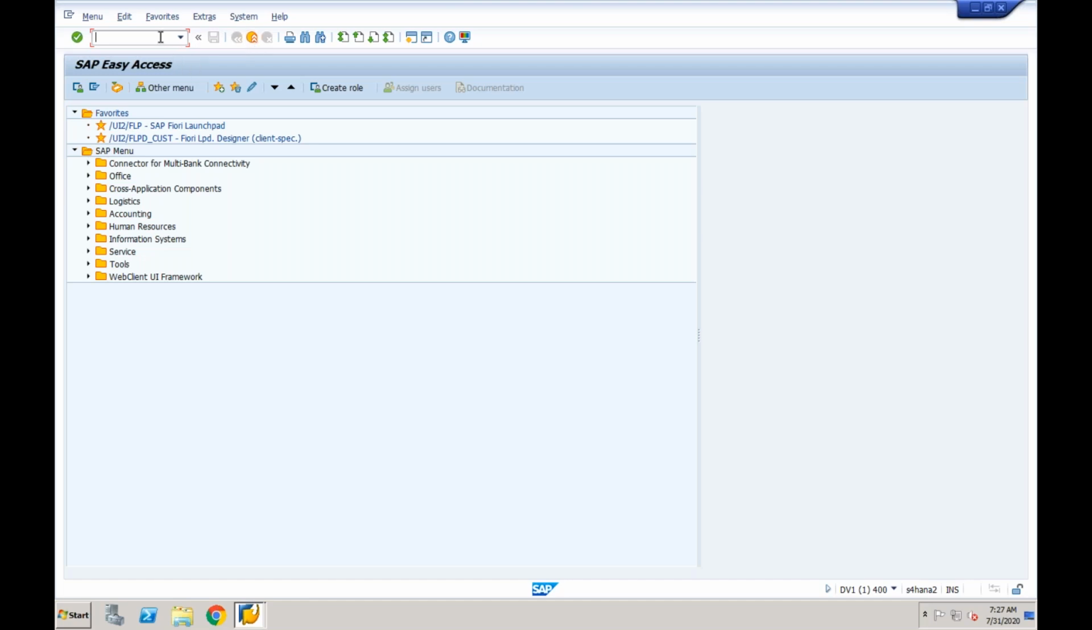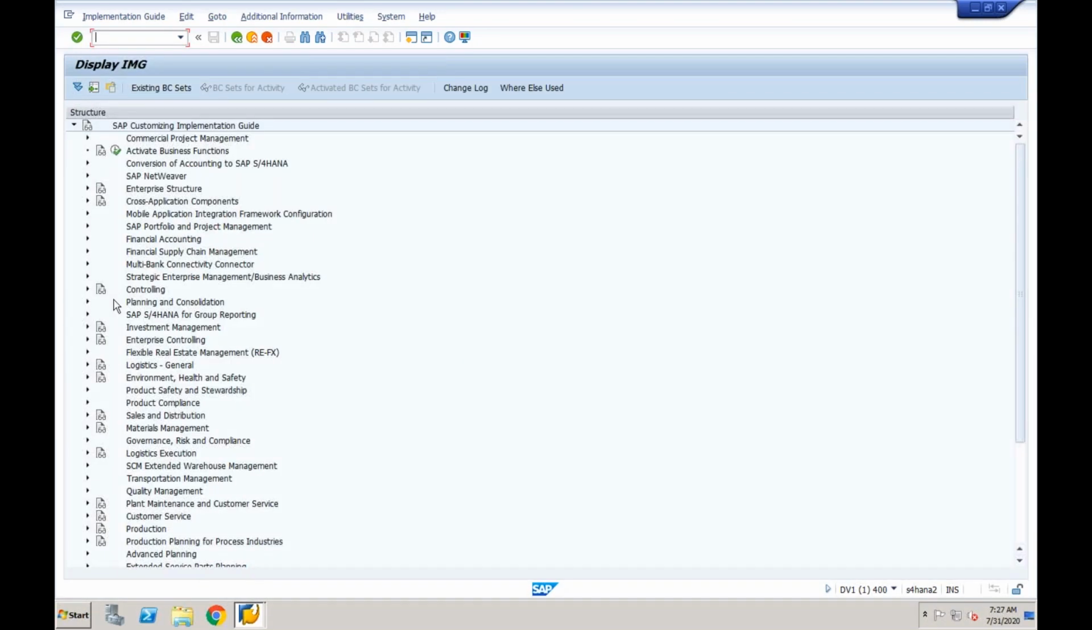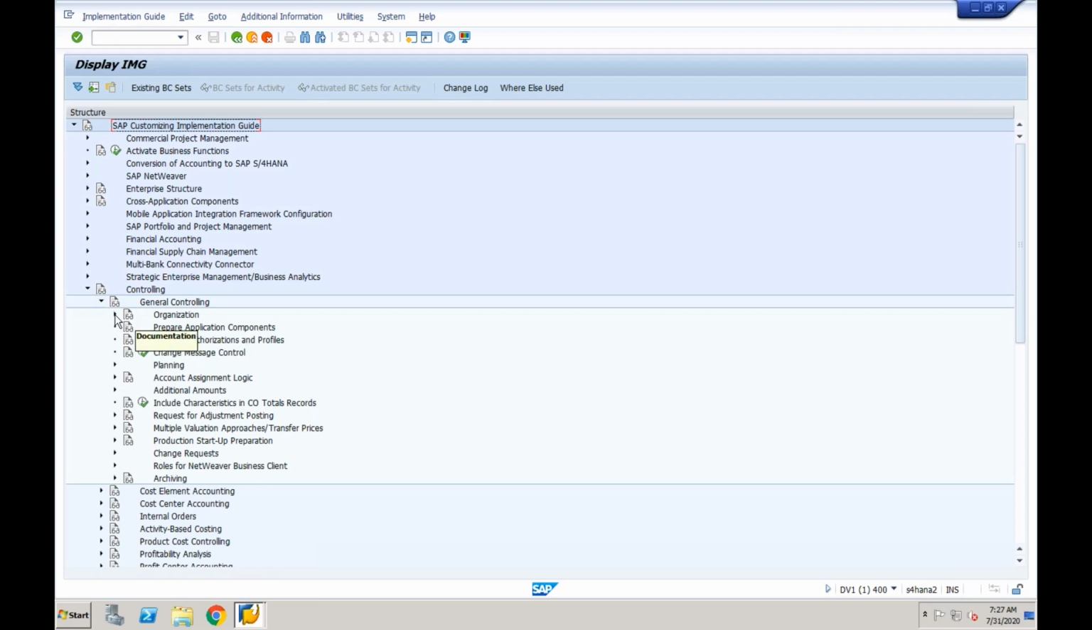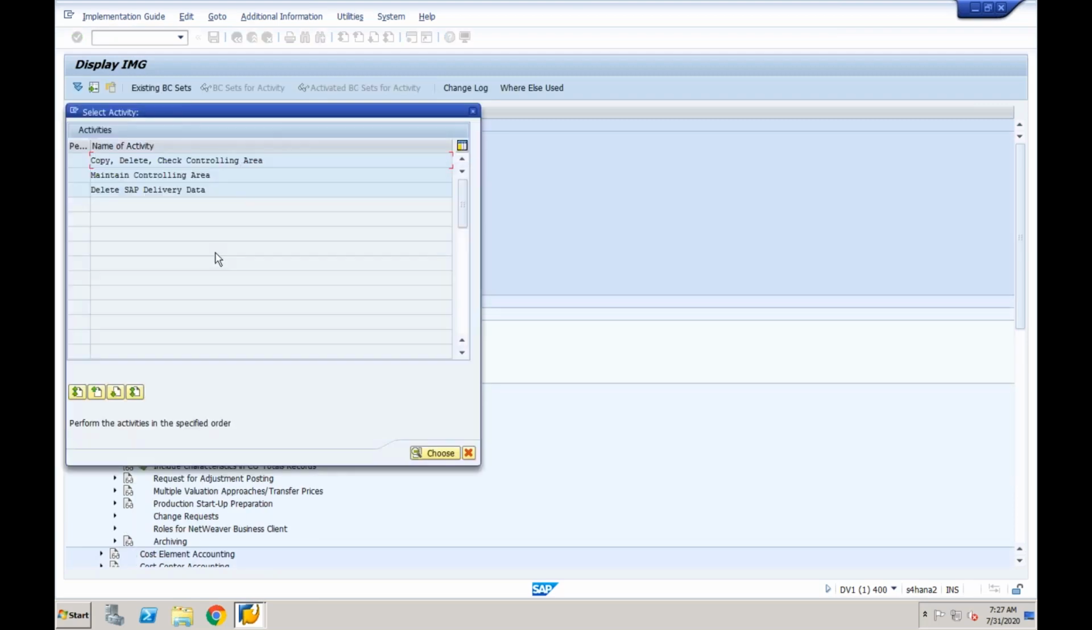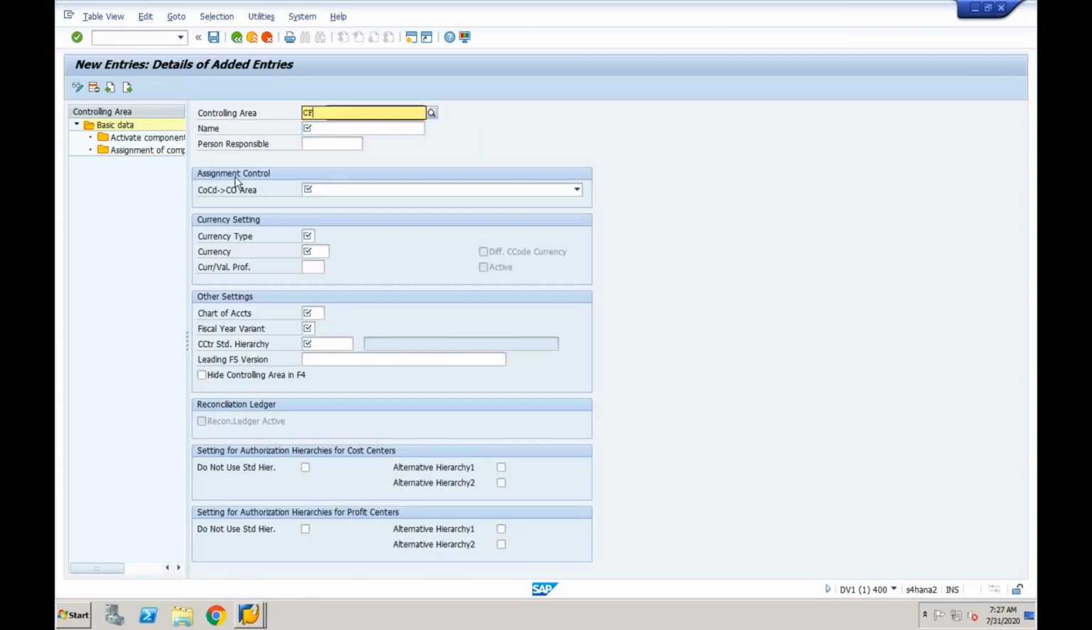So yes, before we go into that configuration, we have to set up the controlling area also. So I will go to IMG. Okay, so in controlling, general controlling, organization, and maintain controlling area. And here I need to create a new controlling area. Let's give the same code, that is CF03.